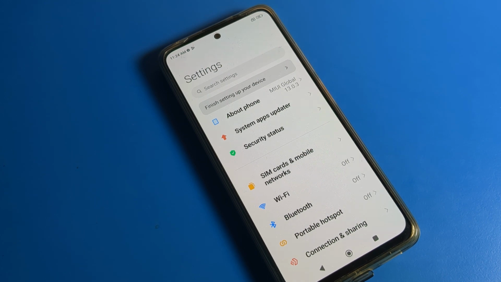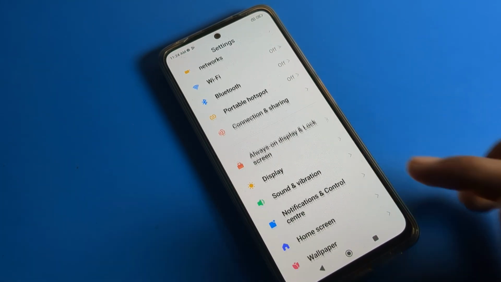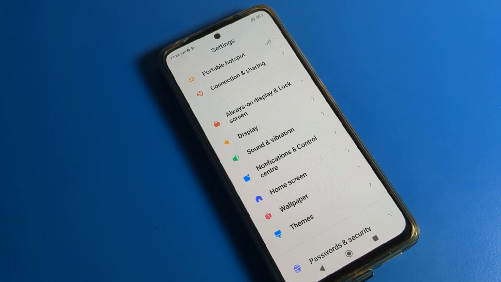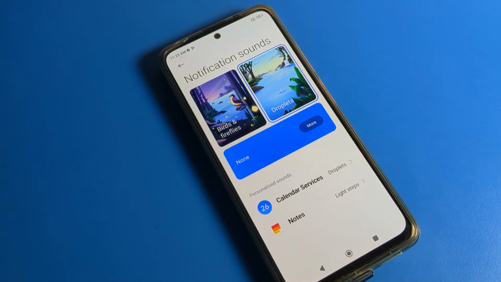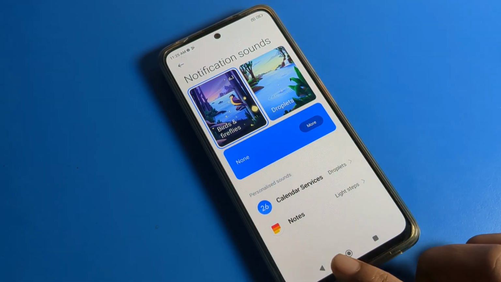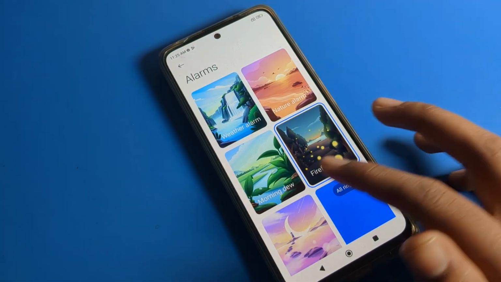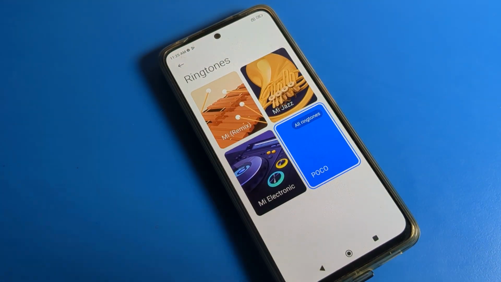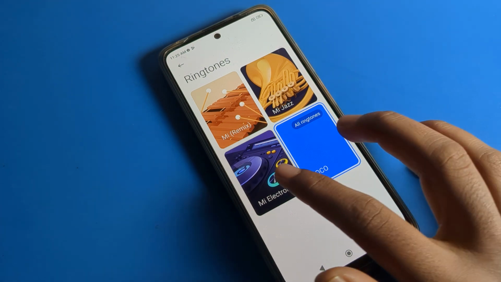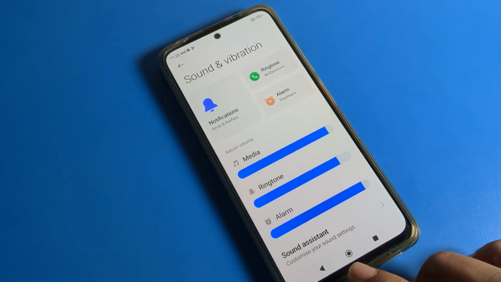After opening Poco phone settings, scroll down and you can see your Poco phone sound and vibration setting. Click on sound and vibration setting. After clicking on it, if you want to set any notification sound, you can set it from here. If you want to set an alarm sound, you can set your alarm sound also. Ringtone setting: if you want to set any phone ringtone, you can select a ringtone also.